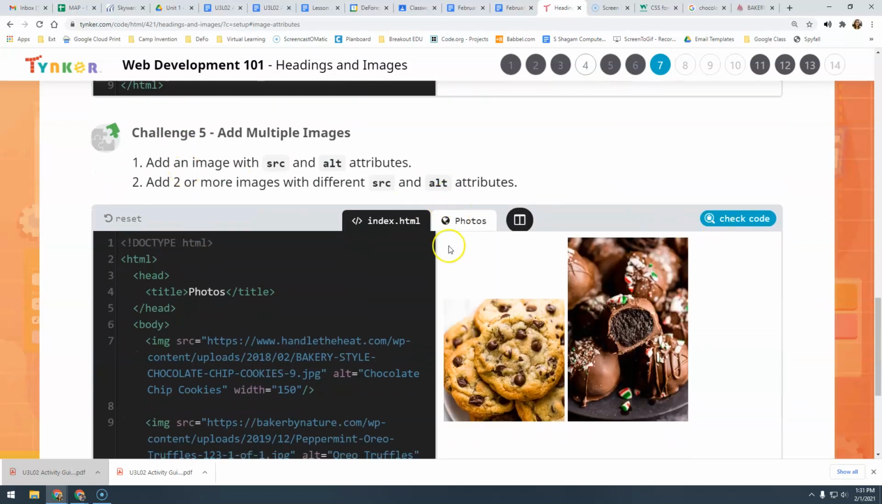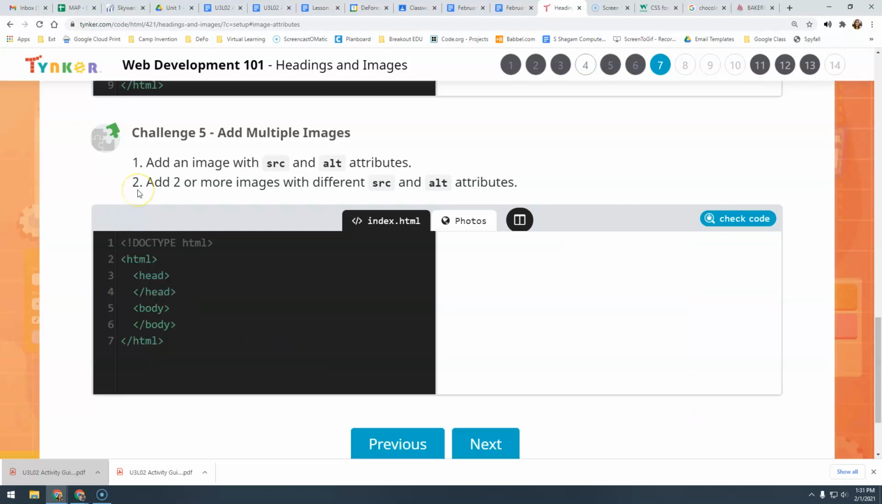All right, so this challenge I've done, you can see there's those cookies again. Oh, yummy. It says add an image with source and alt attributes, add 2 more images with different source, so 3 images total is what it wants you to do. The code is correct, so their basic setup is correct. So you're just going to go in the body and you're going to add 3 image tags.